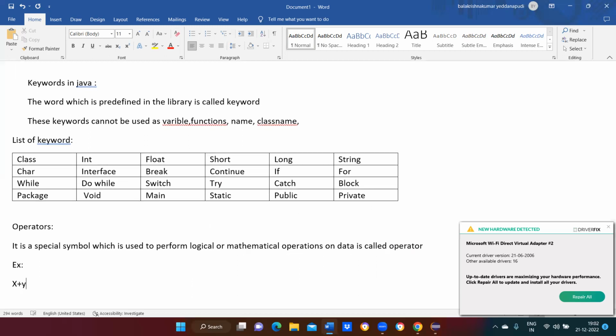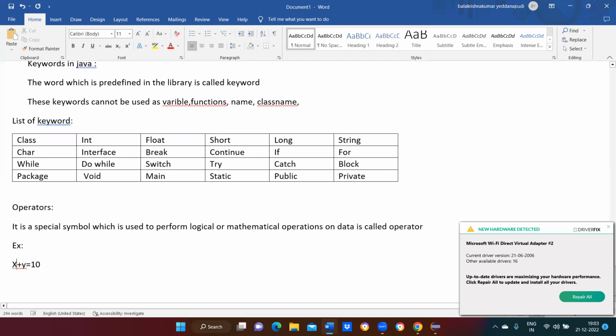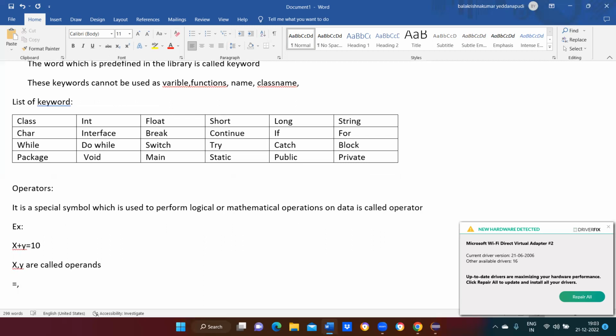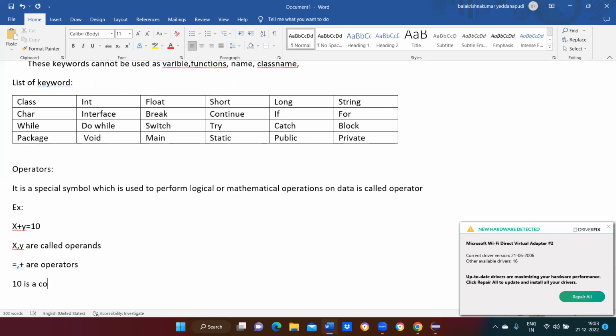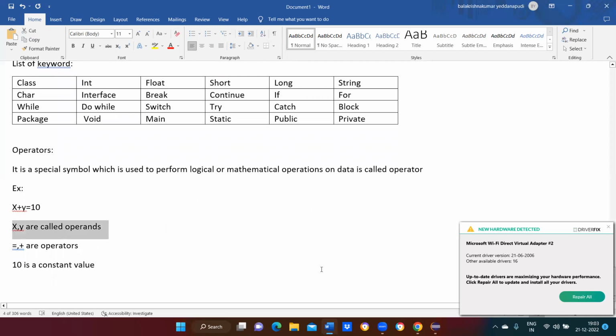Example, x plus y equal to 10. Here plus is a special symbol, an operator, and equal to is an operator. Here x and y are called operands, x comma y are operands. Equal to and plus are operators. 10 is a constant value.